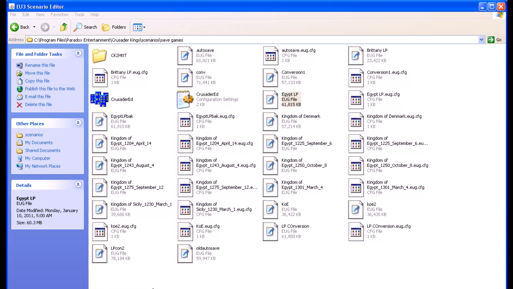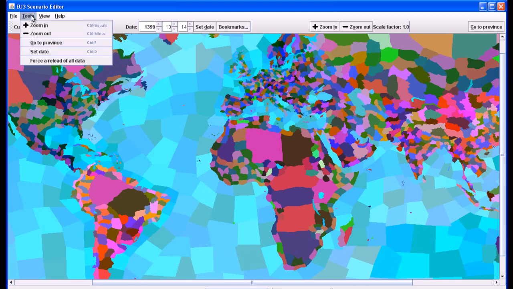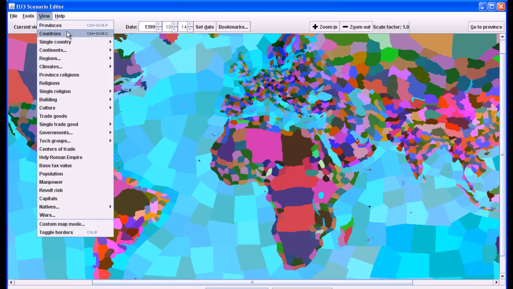Anyway, this program is a wonderful program. Unlike Crusader Editor. No offense to the person who made Crusader Editor. I doubt they would be watching this since they didn't convert it to Days of Old anyway, so they obviously don't care that much. You can sort by different stuff. The only ones I use are countries and provinces.